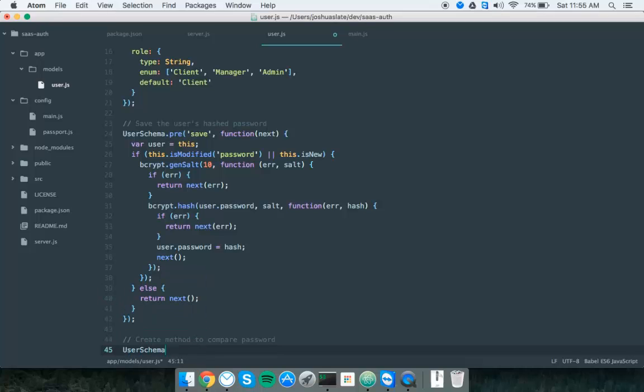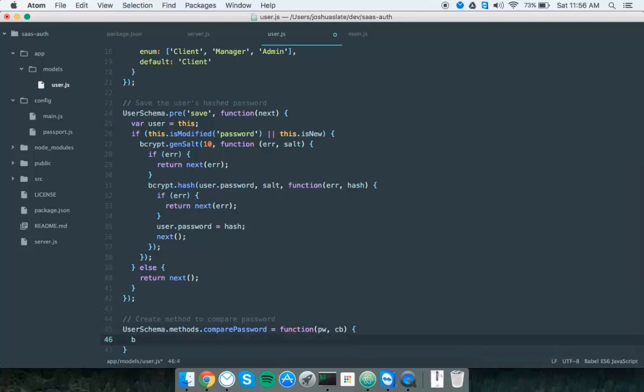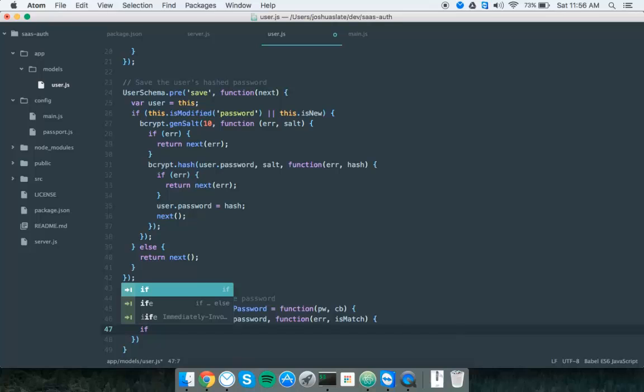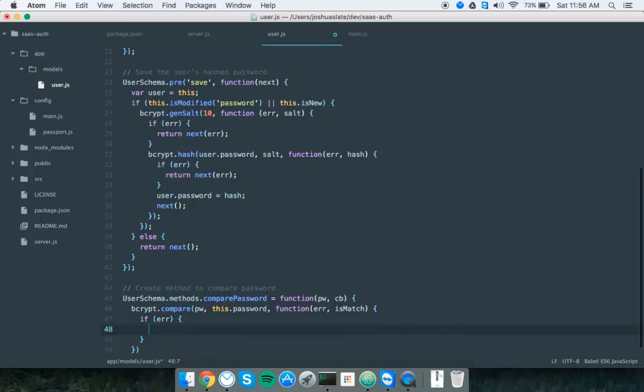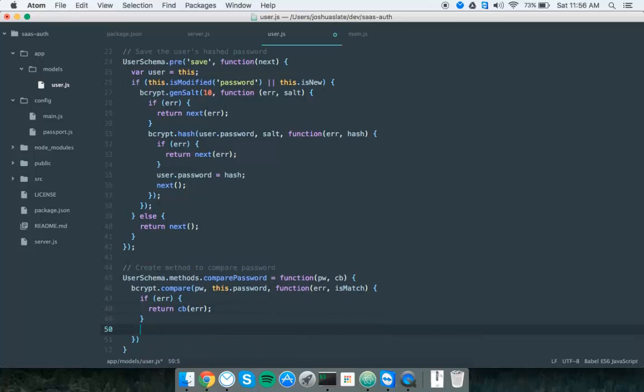So userSchema.methods.comparePassword = function. It's going to take the arguments of the password and a callback here, and then bcrypt.compare(pw, this.password, function(error, isMatch). If error, return callback(error), otherwise callback(null, isMatch).